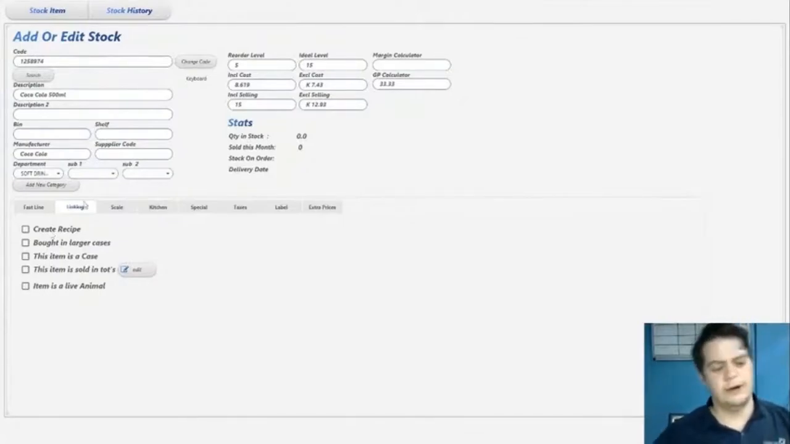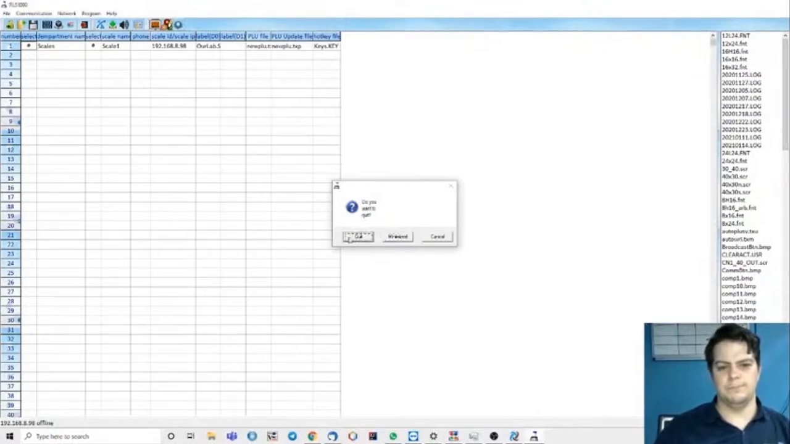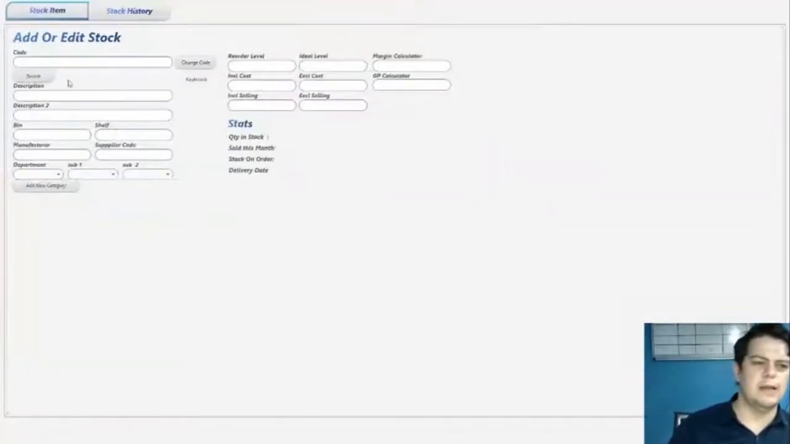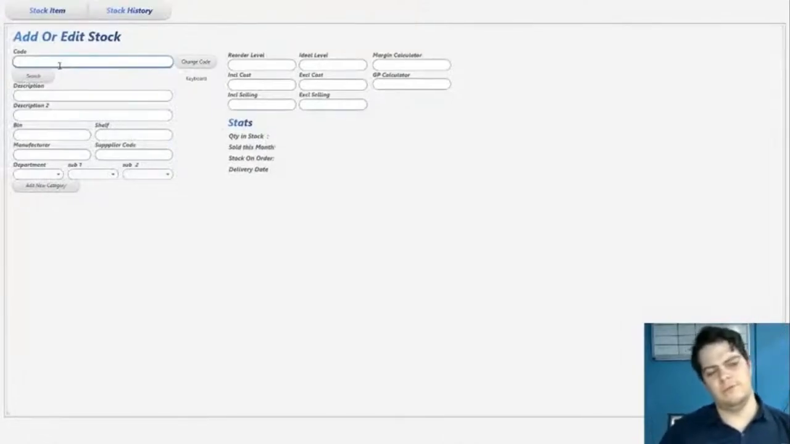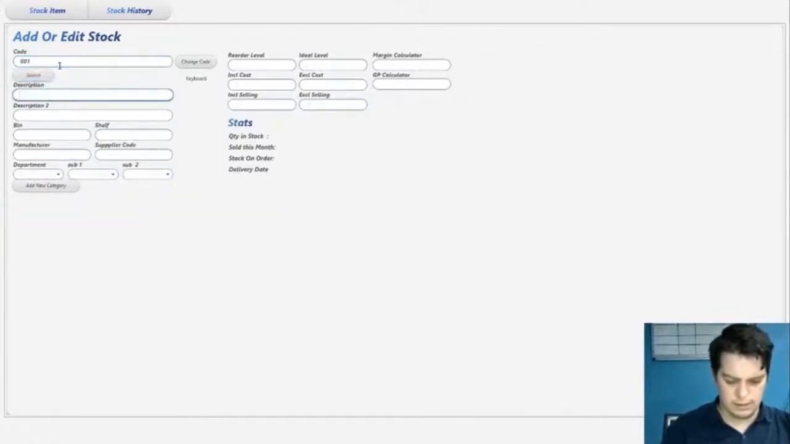So we're going to quickly create a hamburger. When we're creating a hamburger, we need to make sure that we first have all the raw ingredients that go into a hamburger. Okay, so let's say product code number, this one 001. Okay, we're going to say buns.